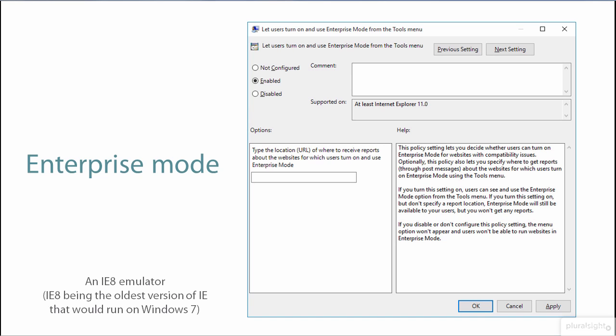Now, the first that I'm going to mention here is Enterprise Mode, which is offered for compatibility with sites designed for IE8. Despite the name, this does not require Windows 10 Enterprise, but it also works with Windows 10 Pro. Group policy controls whether users can turn this feature on and off. It's basically an emulator that emulates or simulates the operation of Internet Explorer 8.